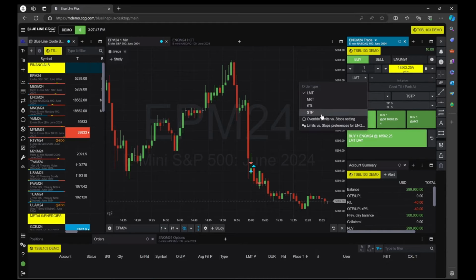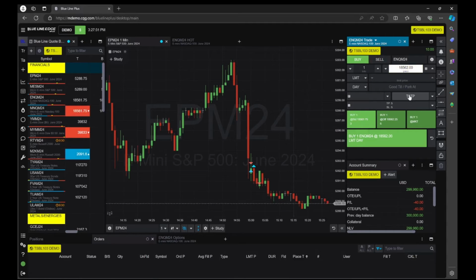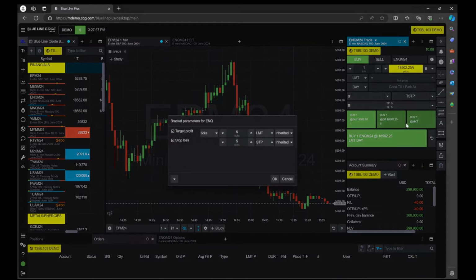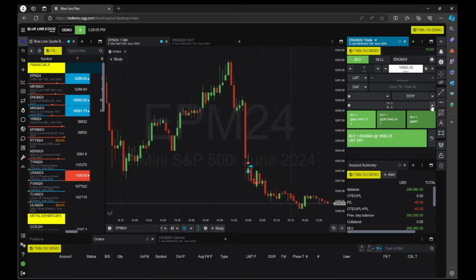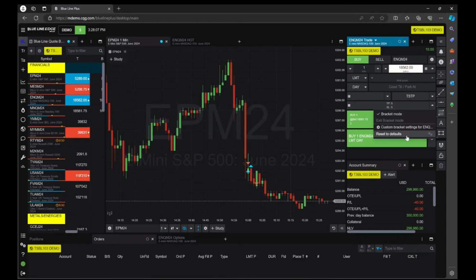Now here you can also change your compound order mode. This is a bracket mode, which is really helpful for those who may want to have a target profit and a stop loss in place. Again, this is only available on the Blue Line Edge Plus version, so if you are looking to trade bracket orders or have bracket orders in place, I do recommend the Blue Line Edge Plus platform.